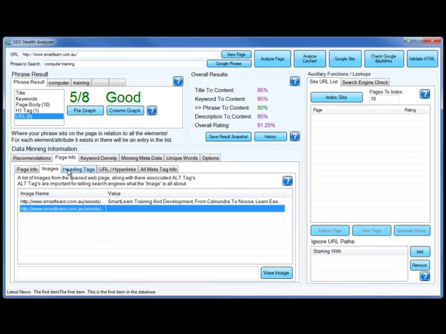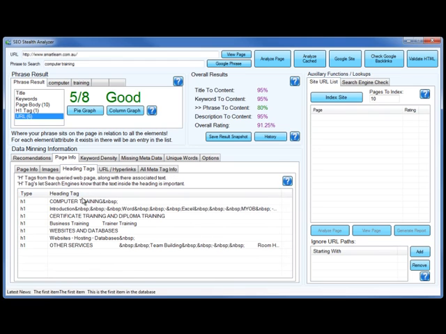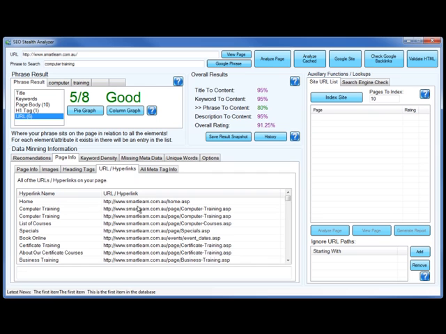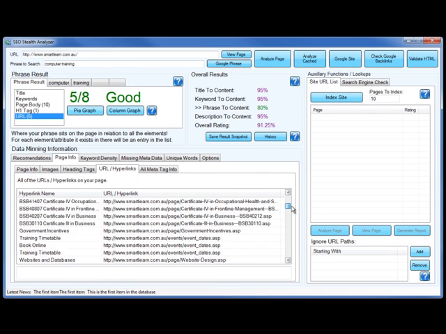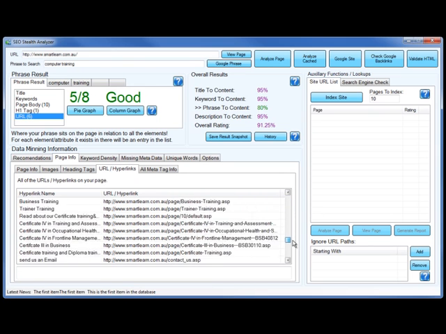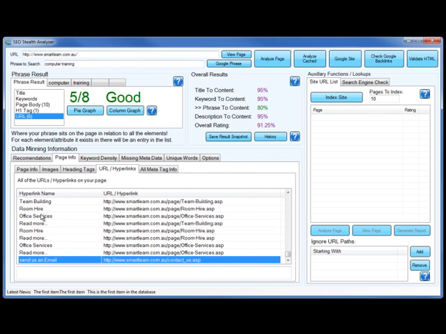So the next one here is heading tags. This is where I was talking about the H1. This page basically just has all H1 tags, so you can see computer training, introduction to Word, Excel, certificate training, etc. So really all these here should be H2 tags, and we should just have the one H1 tag on that page. Coming across into our URLs, here's a list of all the URLs that we've got on the page, and the accompanying text for them on the left hand side.